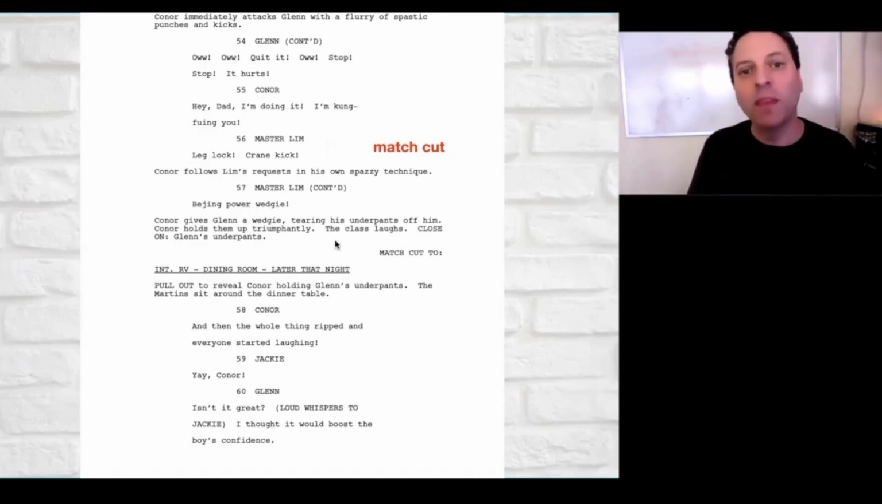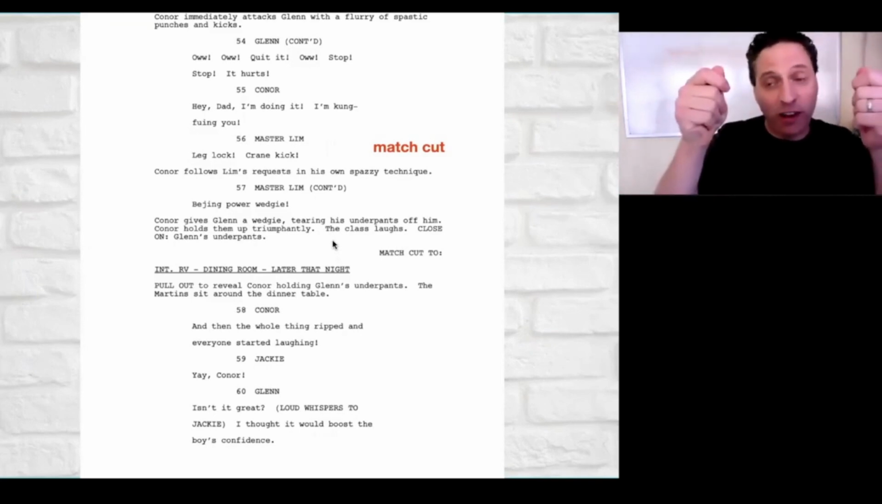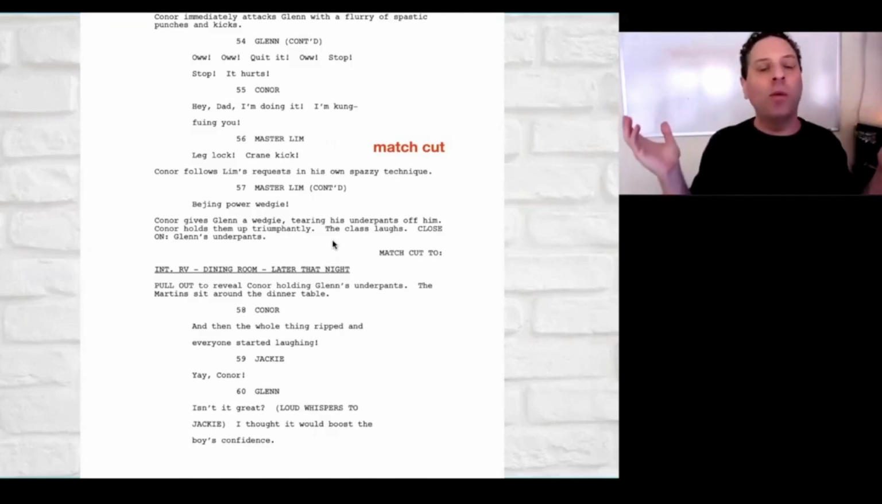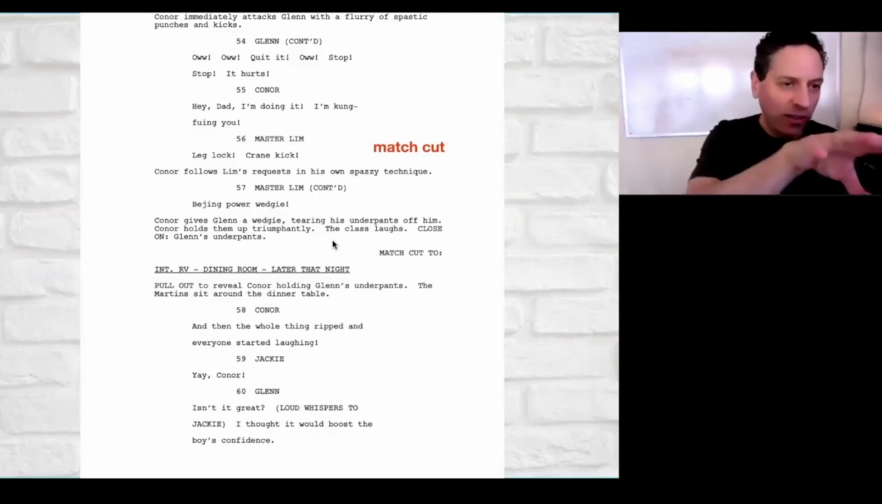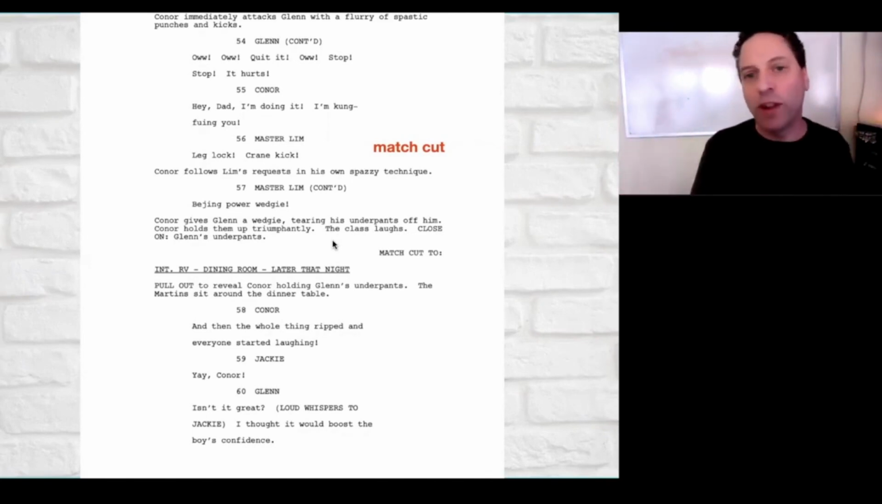For an example, this was match cut to, we're close on Glenn, his underpants, and we do a match cut to, the next shot is his son holding the same underpants. And it's just a stylistic way of doing things where it's like, okay, we're close on the underpants, pull out the reveal, now someone else is holding the same pair of underpants. Do you need it? No, but it helps the director. It just helps tell them what's in your head, okay?